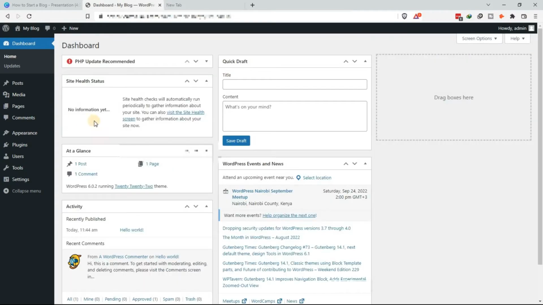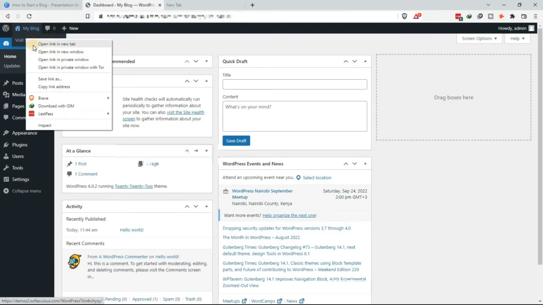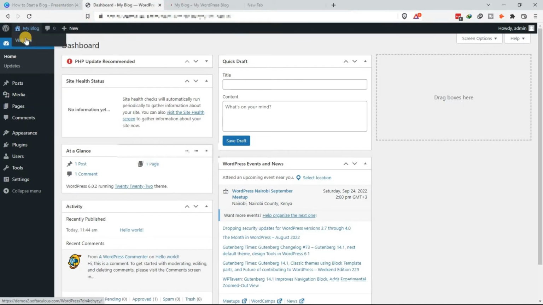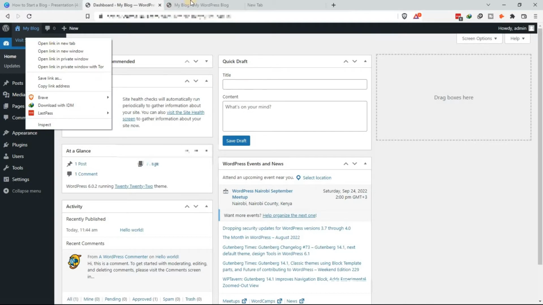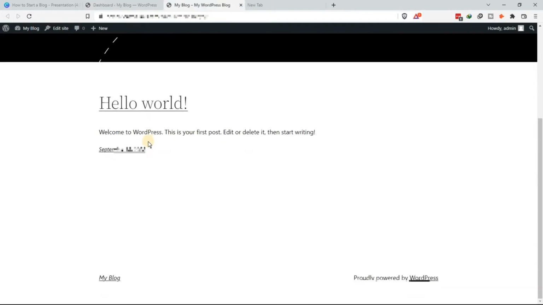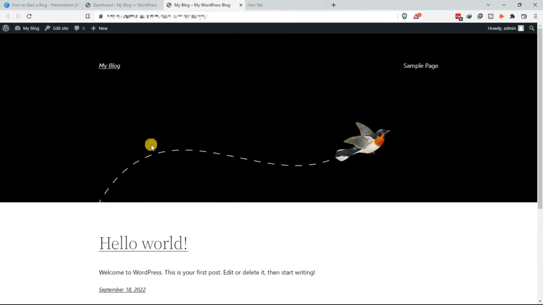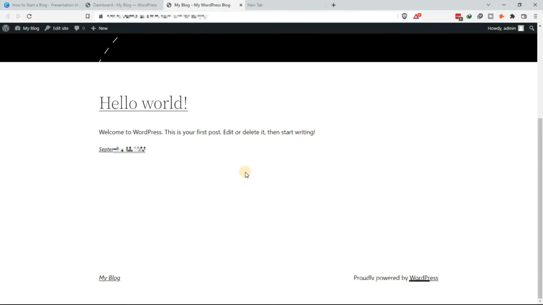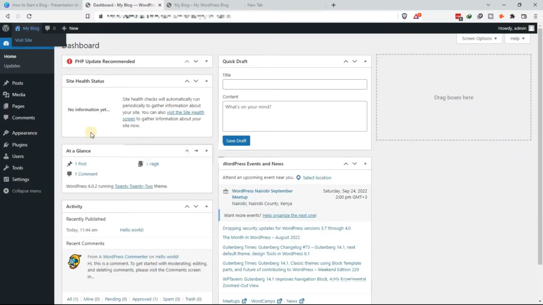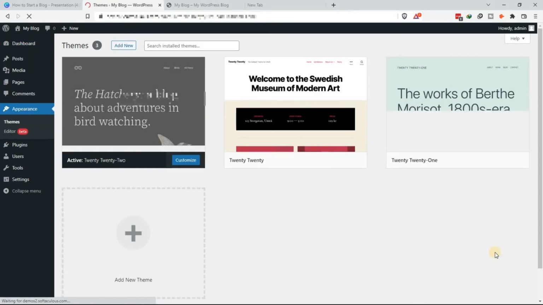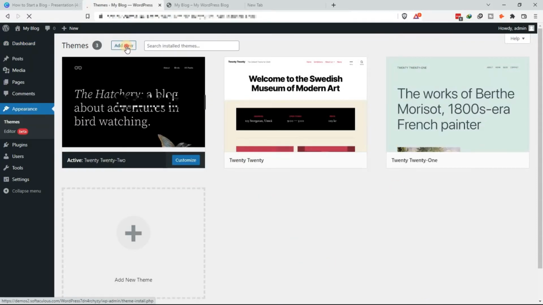The first thing we need to do is to change the theme. If you visit your site, just right click and open the link in a new tab. This is how my site looks. If I send you my link, this is how you will see my site. If you don't want this, you can change the theme. To change the theme, come to appearance and click themes.